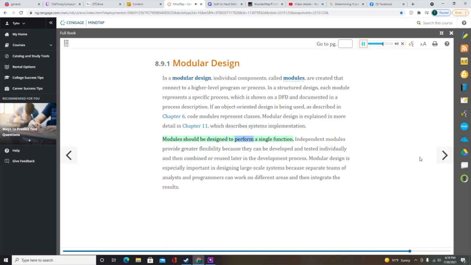Modules should be designed to perform a single function. Independent modules provide greater flexibility because they can be developed and tested individually and then combined or reused later in the development process. Modular design is especially important in designing large-scale systems because separate teams of analysts and programmers can work on different areas and then integrate the results.